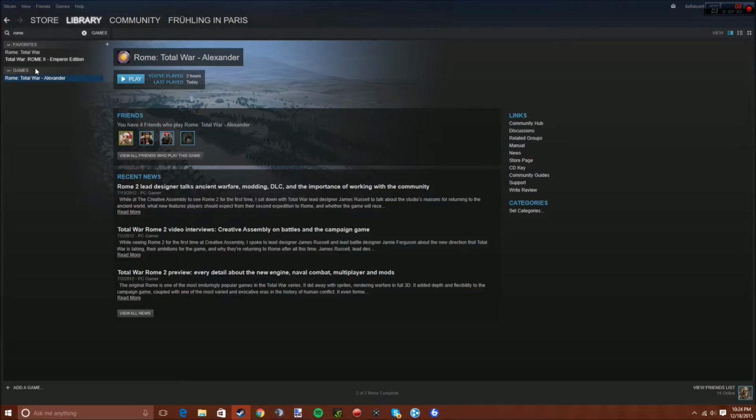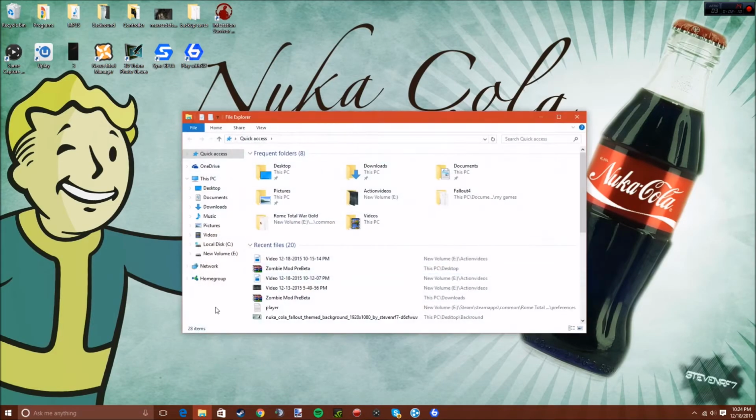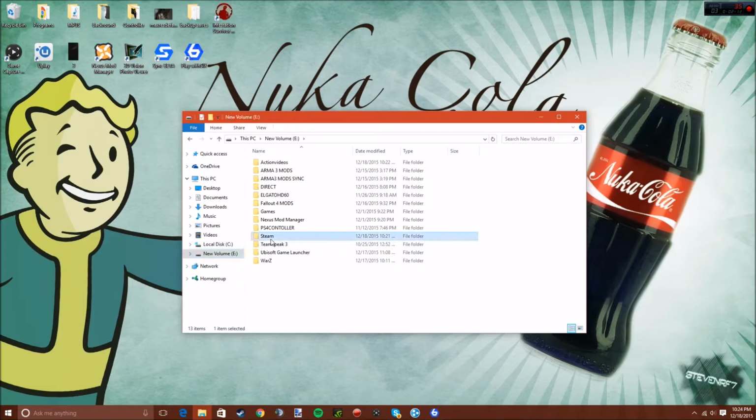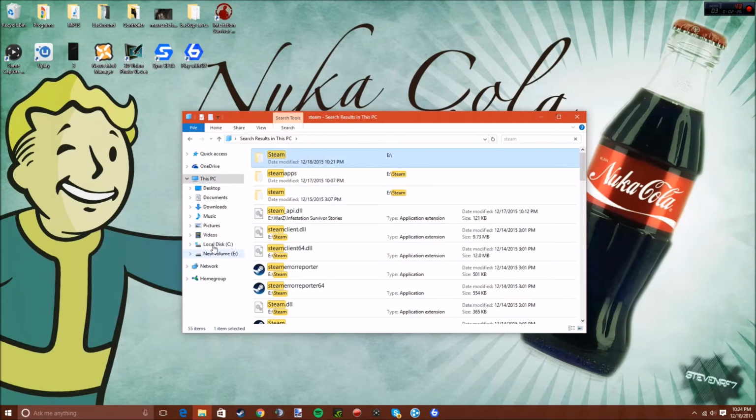Okay, now that you have that, go back to the desktop. Open up your file explorer, and go to your Steam folder, wherever it is located. For me, it's different. For most people, their Steam folder is located in the C drive. If you don't know where it is, just go to This PC and search for Steam, and it'll send you to your Steam folder.